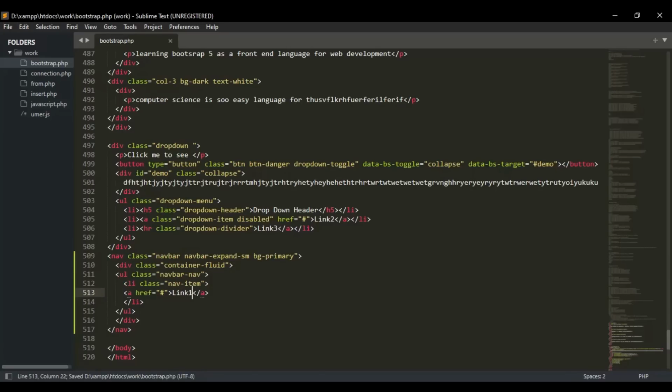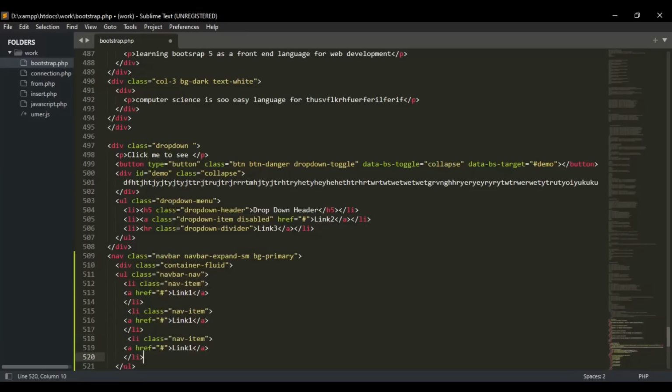Then you have to take the second list. Inside the list, we have to add the class of nav-item, then nav-link. This section of code will repeat again. Let me scroll it down. Yes, this code will repeat, so I'm just repeating it here. Now I just need to change the link. Number two and number three link I have assigned.